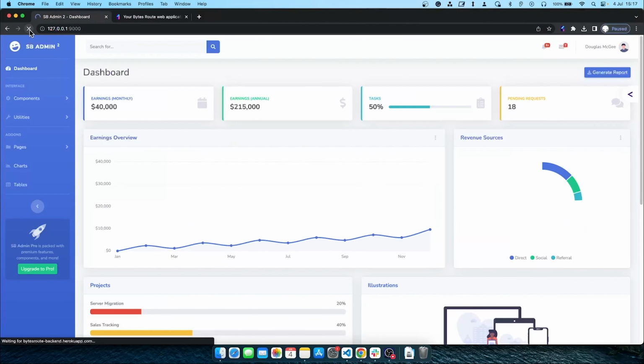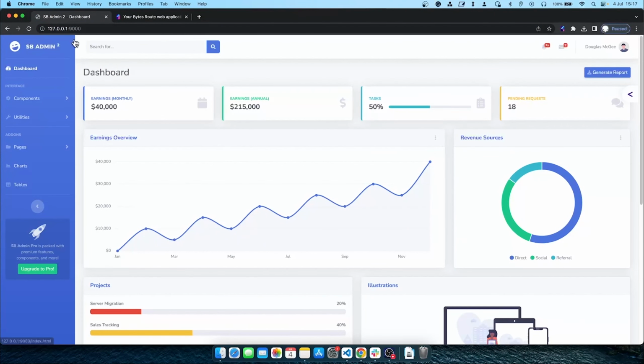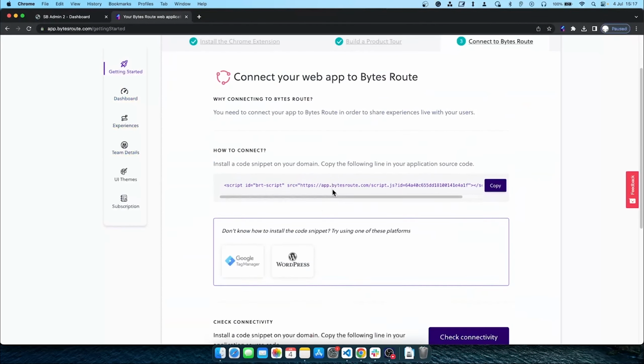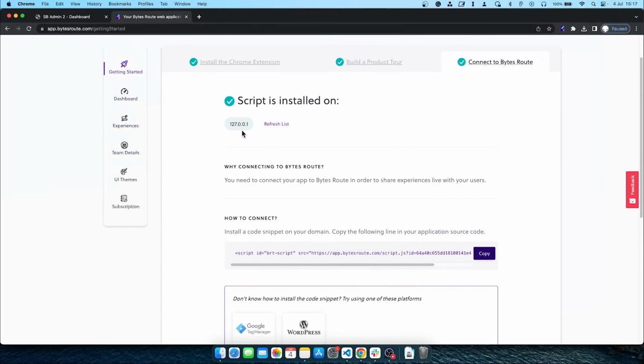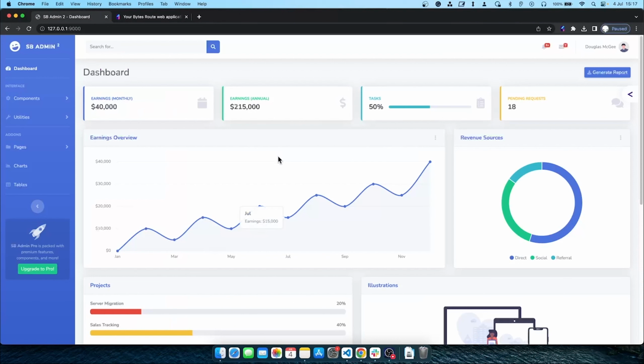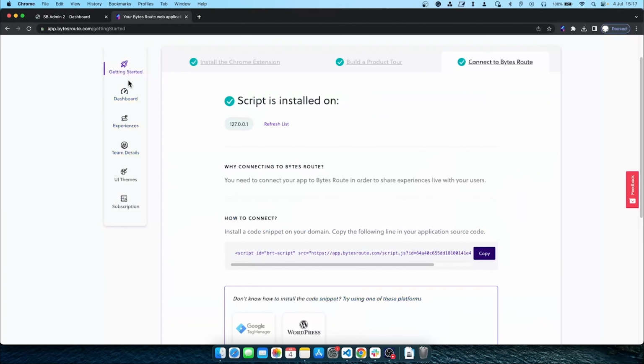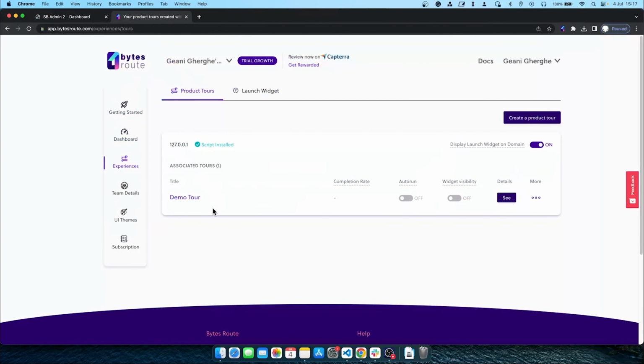Now that we go to the demo page, the script is installed. Let's check this out. It's perfect. We managed to connect with BytesRoute. Furthermore, we've noticed that nothing is happening on our demo page, even though the script is installed. This happens because the launch widget only appears on the page if we want to display a tour on it.